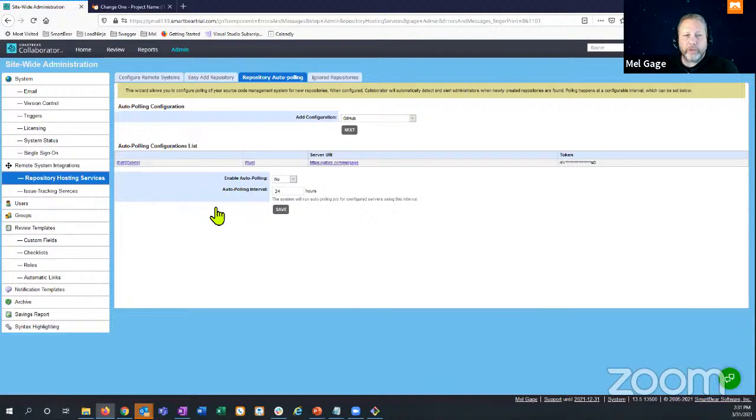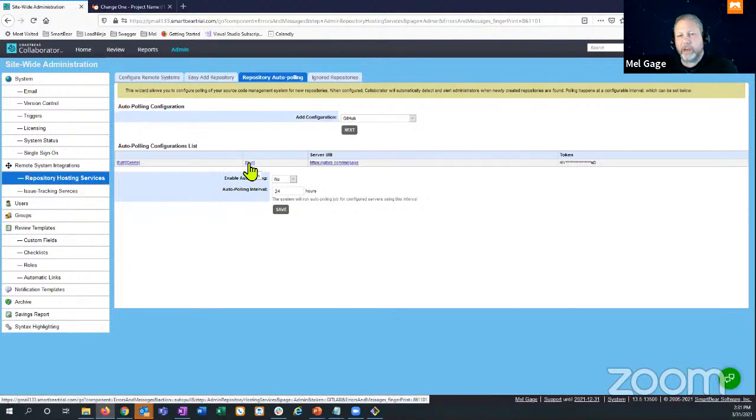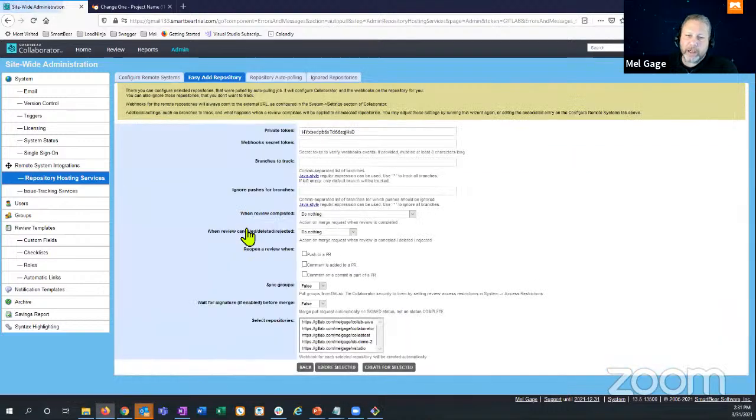We can also set up our configuration. So I've added my GitLab configuration, and I can also run this manually. So I have my application token set. I've added my configuration. Anytime I add a new repo, rather than having Collaborator look at it, I can manually come in and say, all right, run this, and it's going to go out and query my organization and offer me the option to add any of my repositories that had not yet been added to Collaborator.